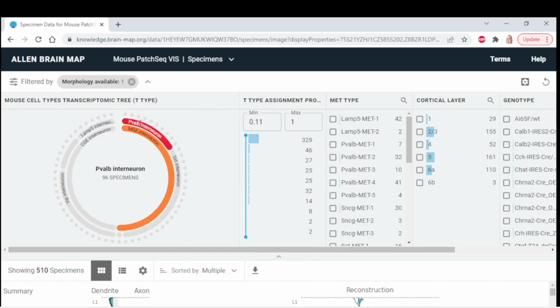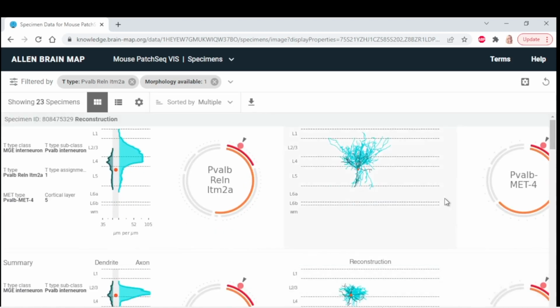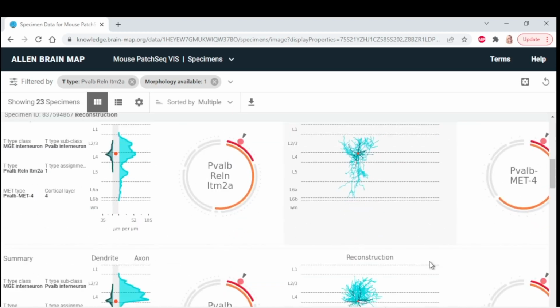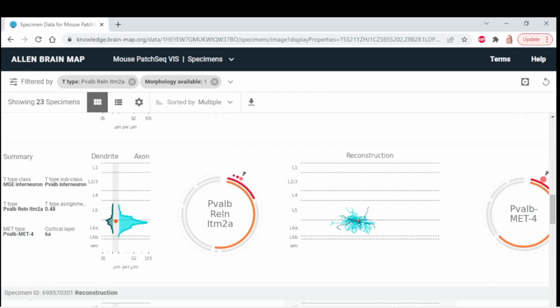Students will pick one of the outermost circles from each of the subclasses: parvalbumin, SST, VIP, and LAMP5. In much the same way as the previous task, students will scroll through the options, pick their favorite looking cell of that type, and sketch a cell from a specific transcriptomic type from each subclass and reflect on the morphology differences when looking at cells from different subclasses. Here we are looking at a parvalbumin relin ITM2A cell with a soma in layer 6A. You can see the axon stays fairly local to the soma.